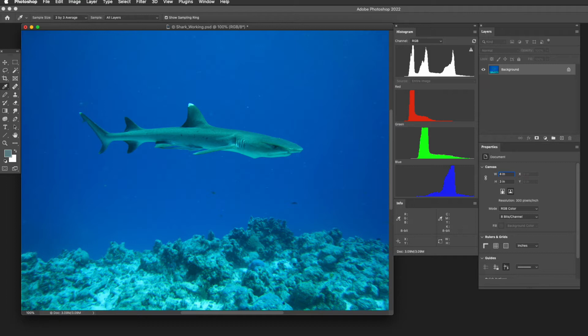Some people will go to levels, which is a good starting place, but in levels, you can only adjust highlight, midtone, and shadow. With curves, you can adjust all three channels and the master channel across the entire tonal range. All right, so it's a very powerful tool.